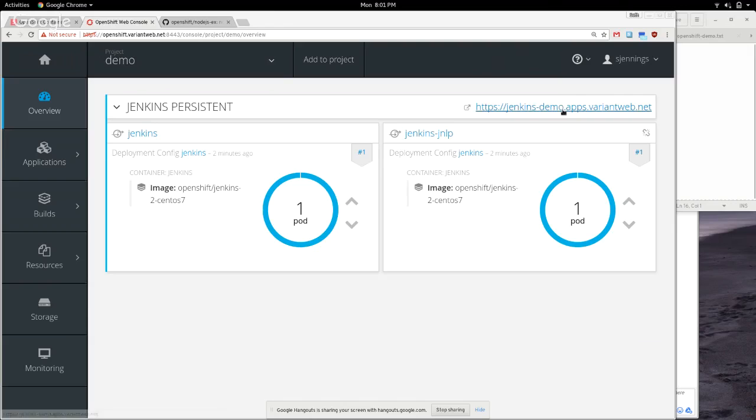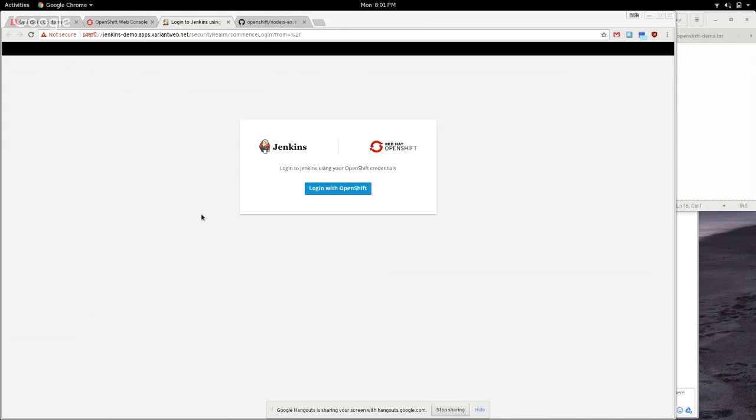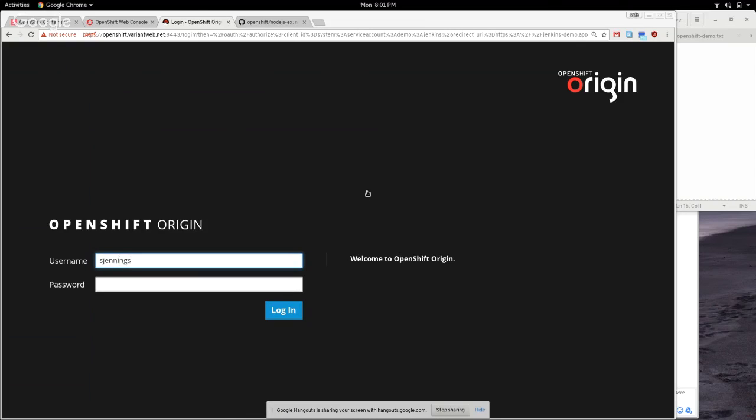So our Jenkins instance is up now. When you bring up the Jenkins template, it integrates authentication with OpenShift. You can actually log in with OpenShift credentials.